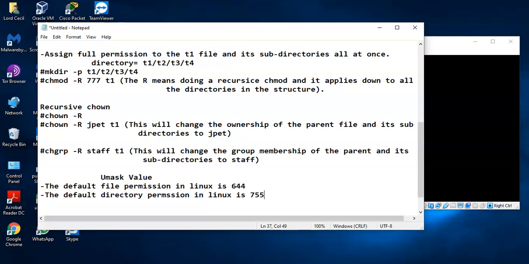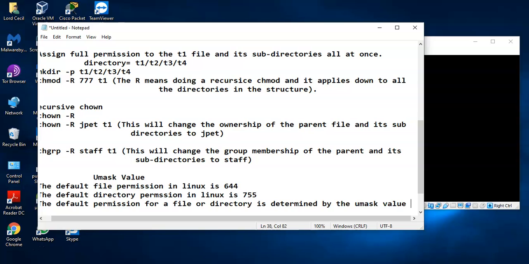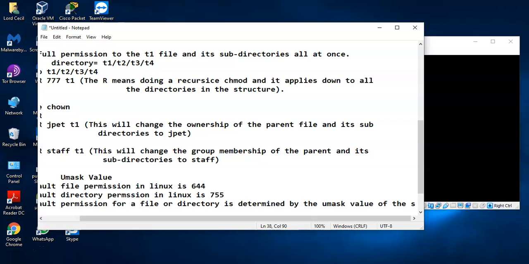Now, why is that the case? It is so because of the umask value. Alright, so the default permission for a file or directory is determined, take note of this, by the umask value of the system.